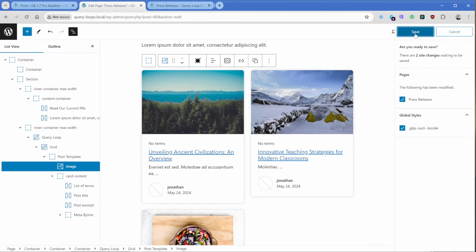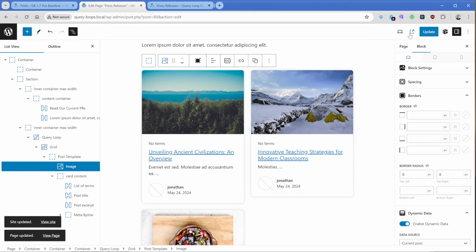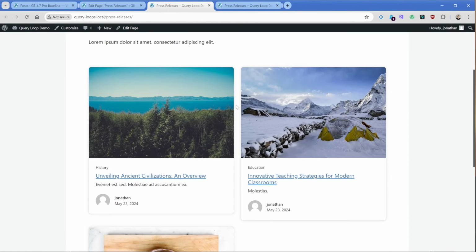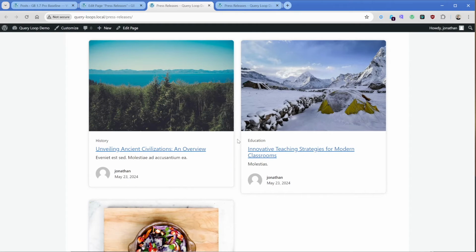Okay, so let's go ahead and update this, and let's open our press releases page in a new tab here, and there we go. So we now have our query loop that we pulled out of the pattern library, did a little bit of customization, and this looks really good. But of course, we're on this press releases page and we're getting posts from education, history, and so on, and that's not what we wanted.